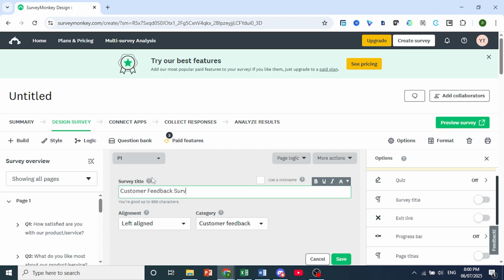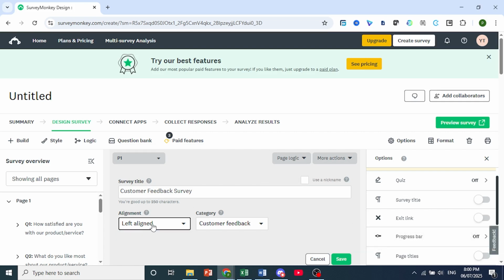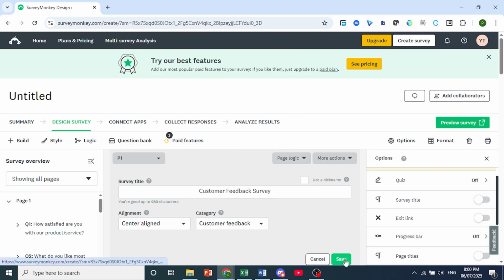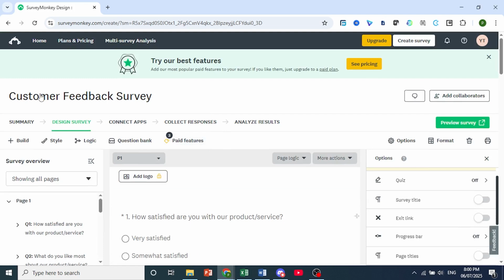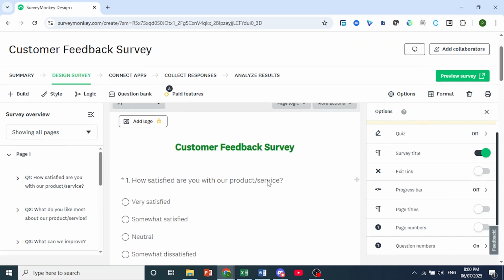Can name it then. And let's make this one center aligned, right? So we'll go ahead and click on this drop down, change this to center aligned. The category, I'll leave it at customer feedback, and then we can go ahead and save it. So let's see what this would look like. So we have it right here, and let's toggle this one on, so we see it here as well.